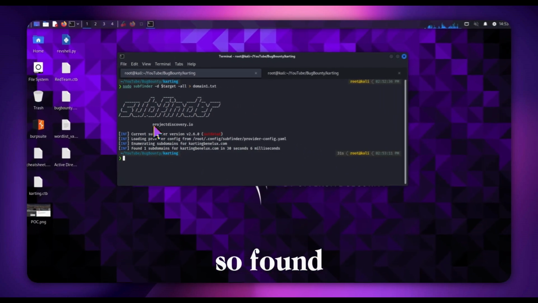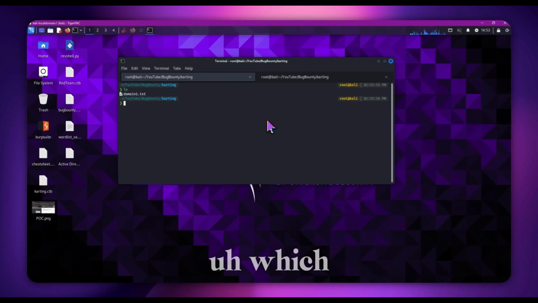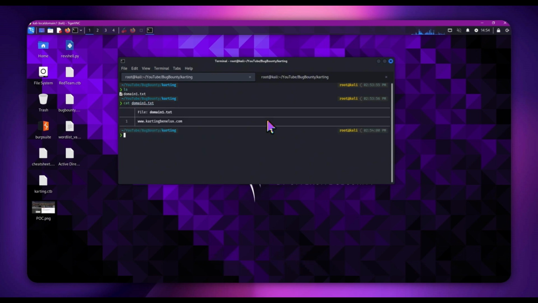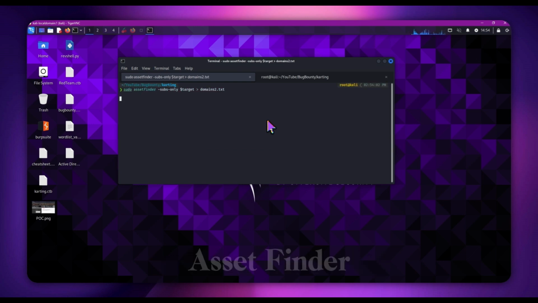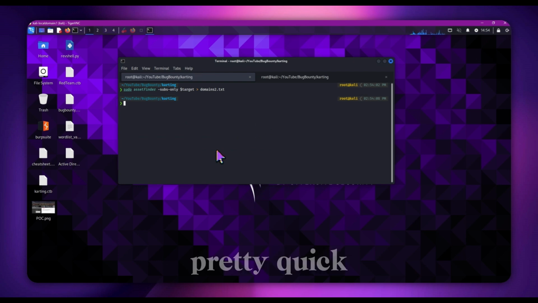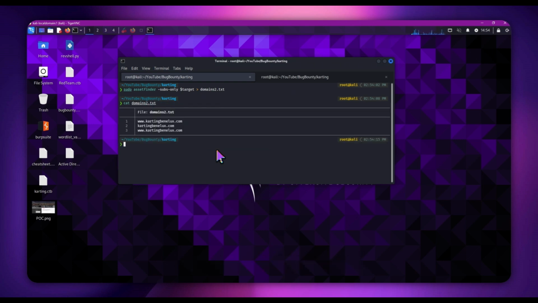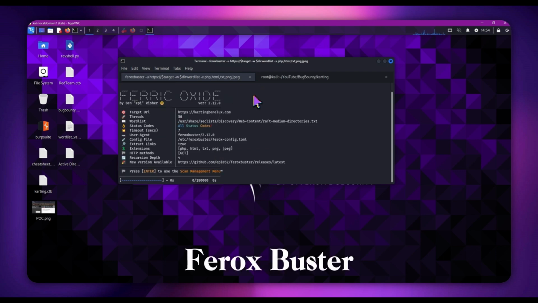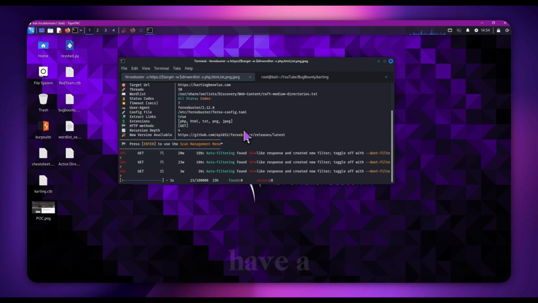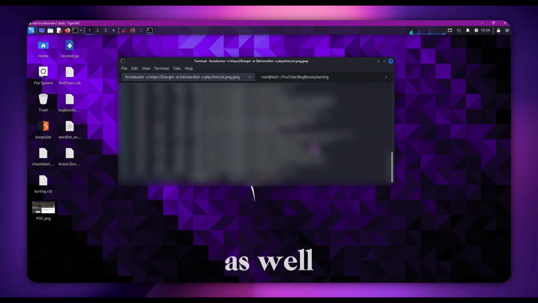Cool. So found one subdomain, which we'll just have a look at. All right, so nothing interesting there. We'll just run assetfinder. It's generally pretty quick, yep. And we'll have a look if it found anything. Okay, nothing of interest. Last thing we'll do, maybe Feroxbuster for anything interesting and just have a look through that. You can do ffuf as well.